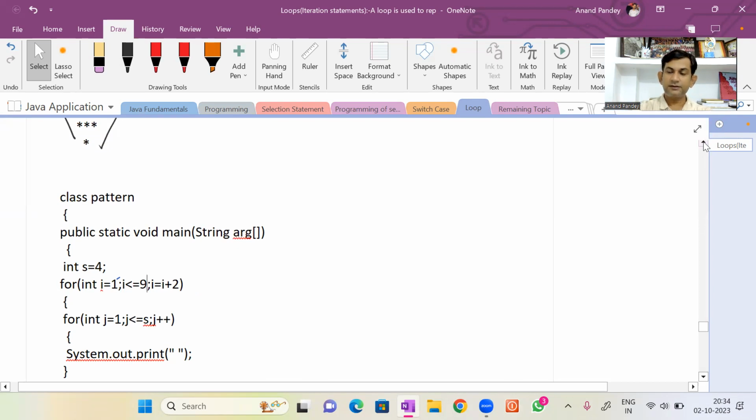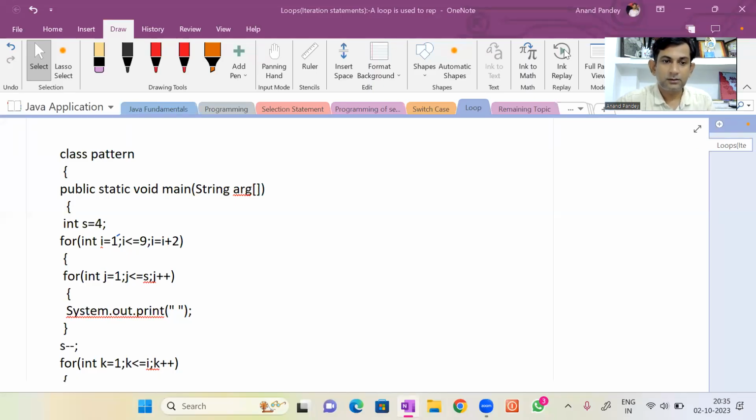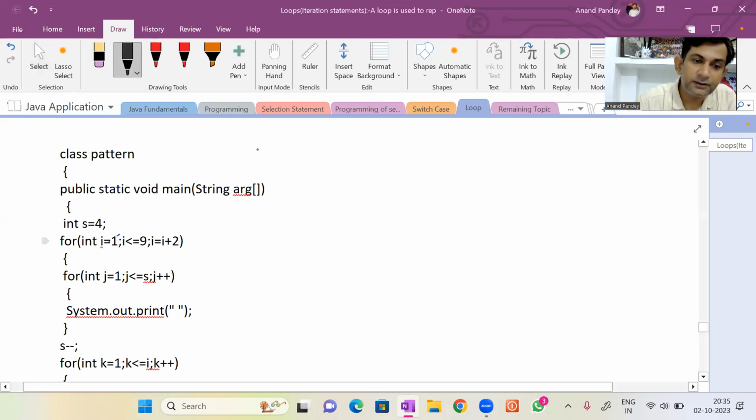Okay, the first time the value of I will start from 1, then 3, then 5, then 7, then 9, then 11. So in the first row we have 1 star, then with an increment of 2, 3 stars, then 5 stars, then 7 stars, and like that. In the first row we have 1 star, and in the last row we have 9 stars, and there is an increment of 2, so that we are doing.